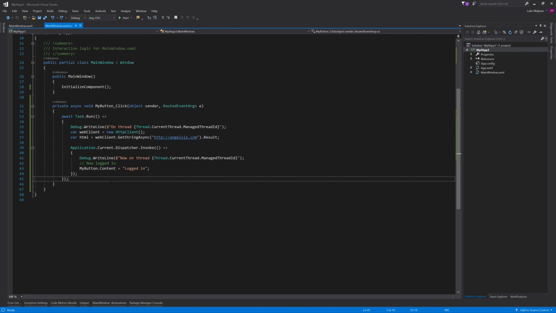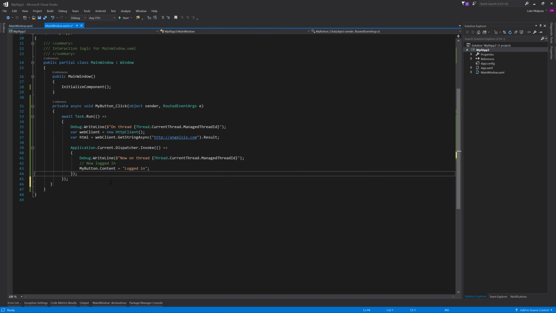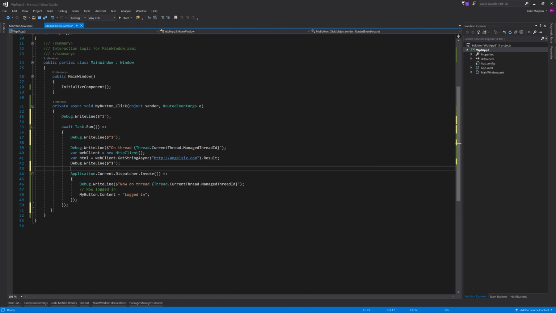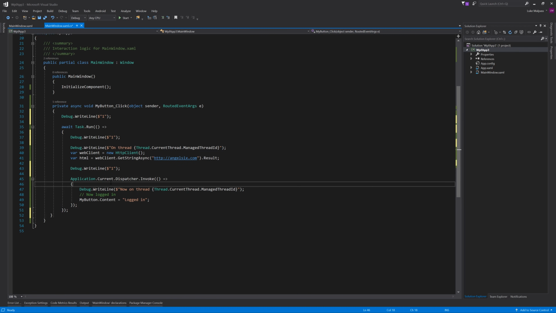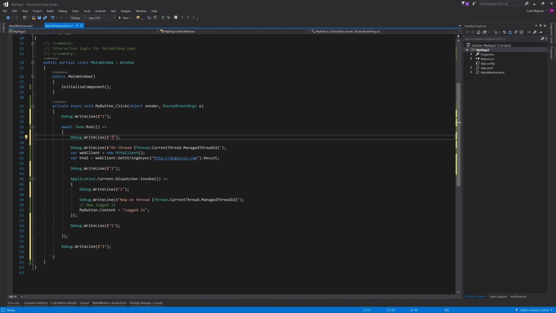It naturally happens. So if we were to then down here say my button dot, or rather, let's just output some debug. So we'll say Debug.WriteLine 1. And we'll just chuck a few in so you can kind of see what's happening, and you can see the order at which it all happens. And you can see that all these should go in sequence now. So you have 1, 2, 3.